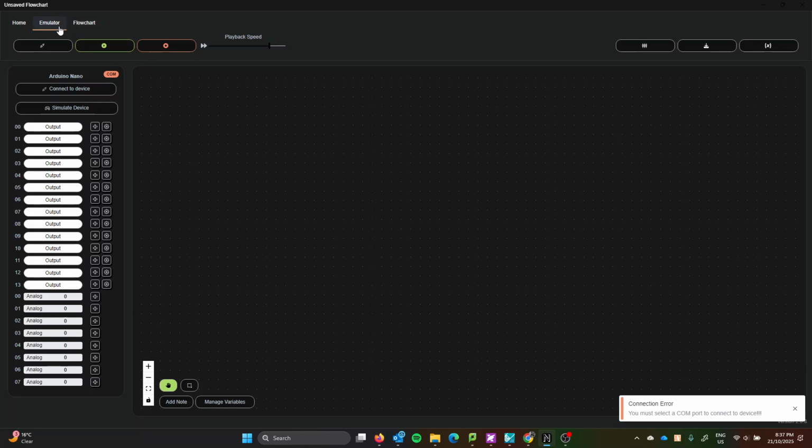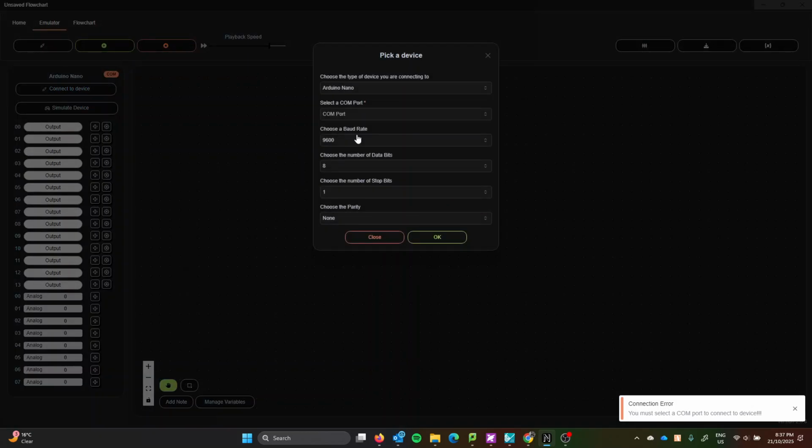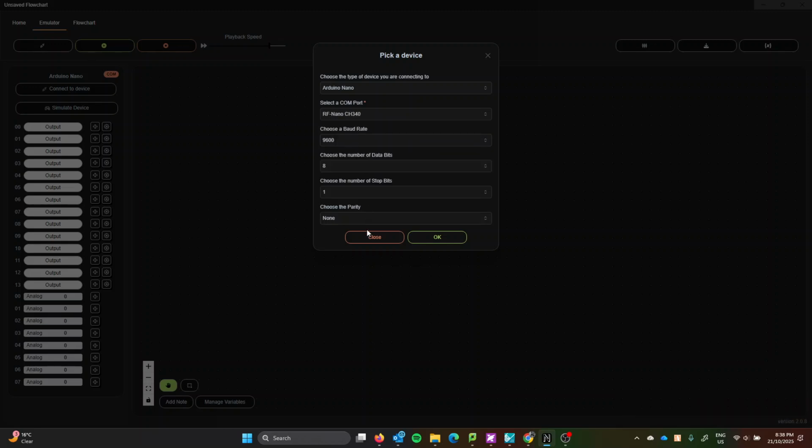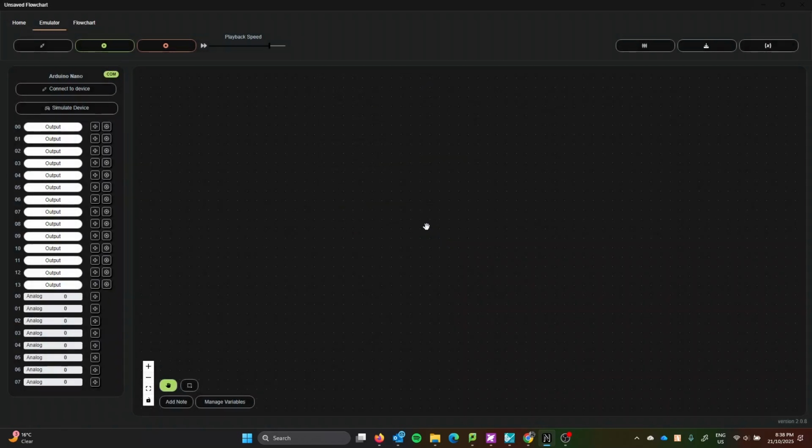We click on this emulator thing, go select a device. We're going to be using an Arduino Nano. The COM port is always going to be the one that says RF Nano CH340 for us. We go OK, then we go connect. Now it's connecting to the Nano, and I can see the communication lights flashing.